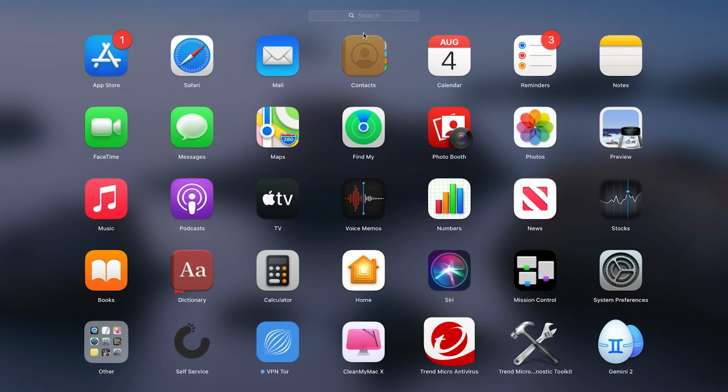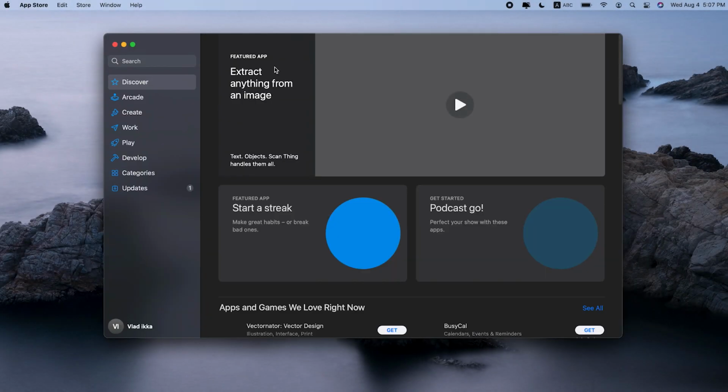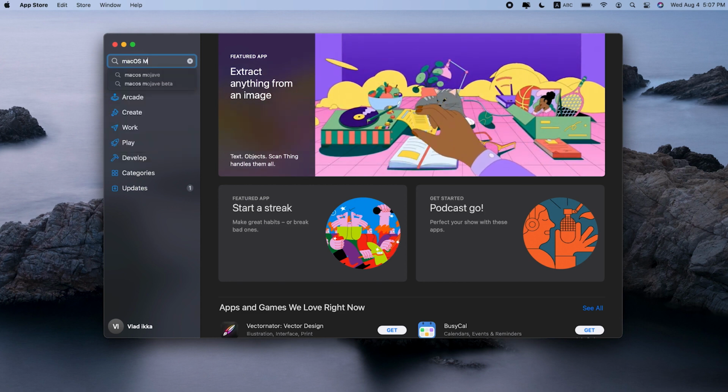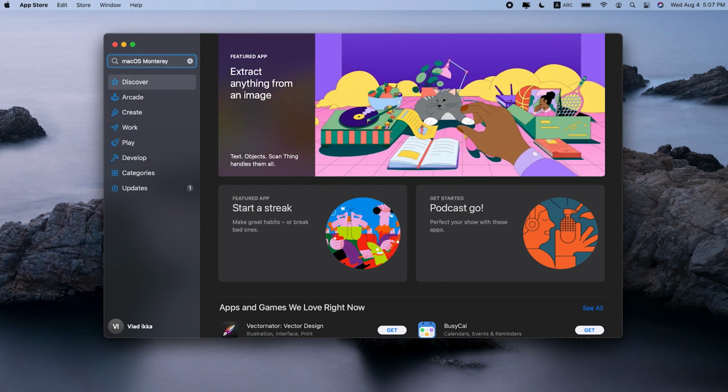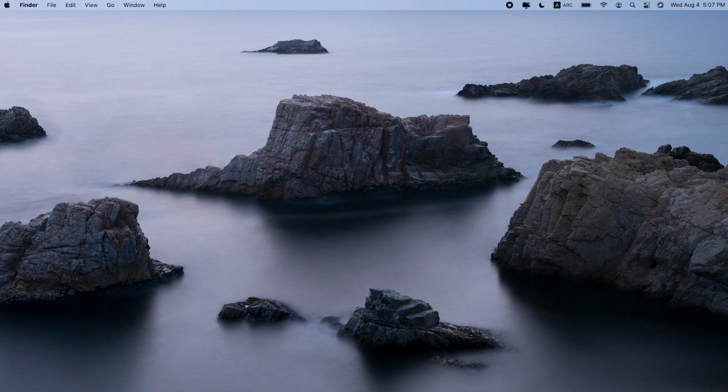For example, if you can't download Monterey via System Preferences Software Update, leave that and go to the Mac App Store. Type in macOS Monterey, and if it pops up as available for your Mac, go download it. Oh, bummer. Suppose it didn't work again. Try repeating the steps in the Safe Mode.